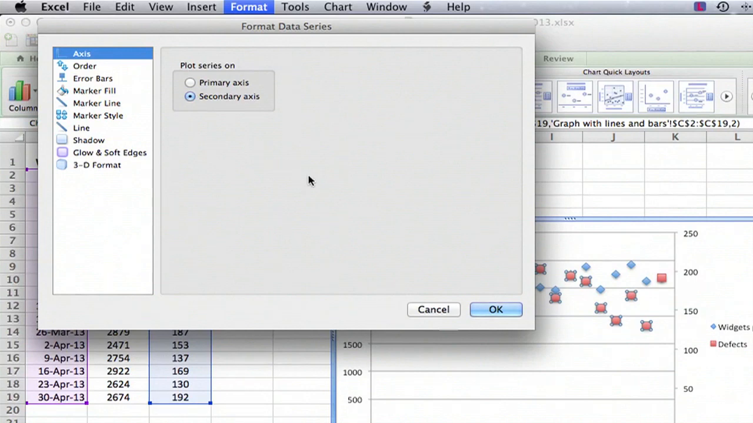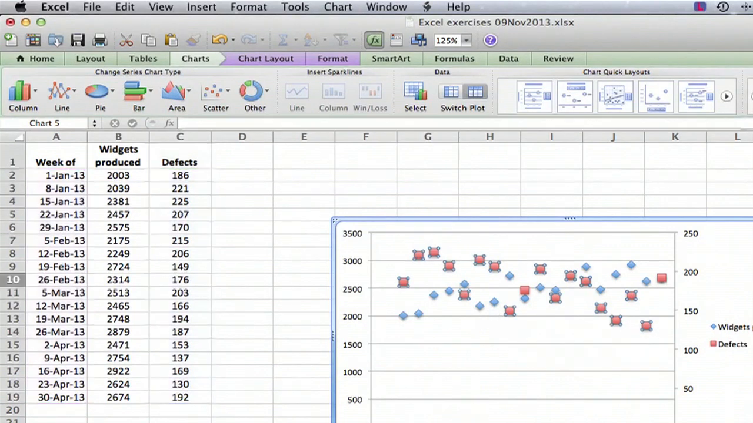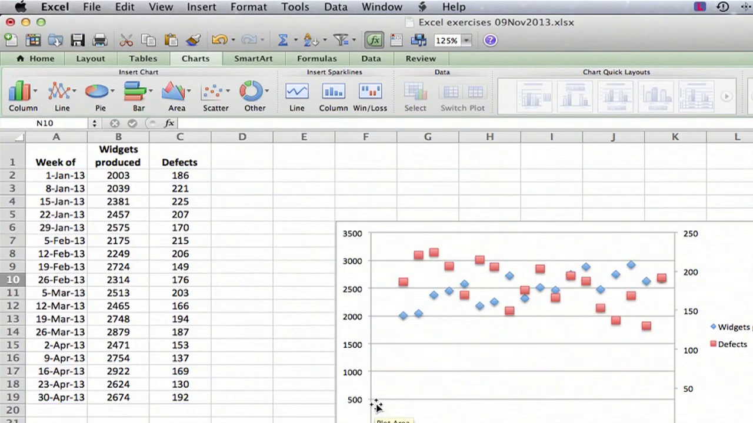Now, as I said before, the exact menus you go to may appear a little differently depending on your computer and your operating system, but you want to look for something that has primary and secondary axis. And we say OK, and now we see the widgets, which are from 0 to 3500, are on the left axis, and the defects, which are from 0 to 250, are on the right axis.